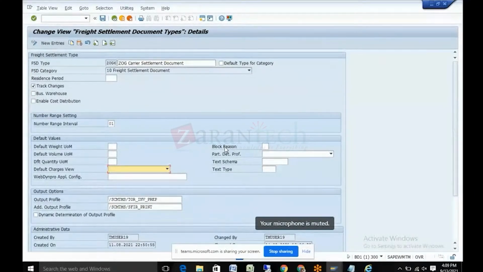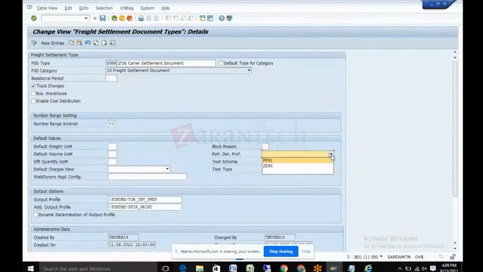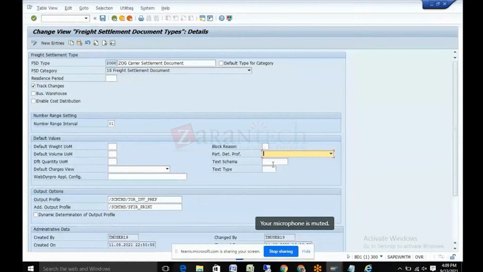This is the block reason. So block reason code means basically if you want to block your FSD due to certain reason, then you can use your reason code here. If you remember, within your freight order management, we had this block reason code created. Similarly, if you want to have different partner functions within your partner profile, then you create this partner profile here. And finally, you have your text type and text schema, which is actually used in case you want to capture any text.